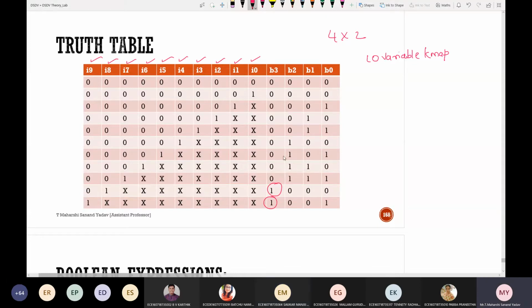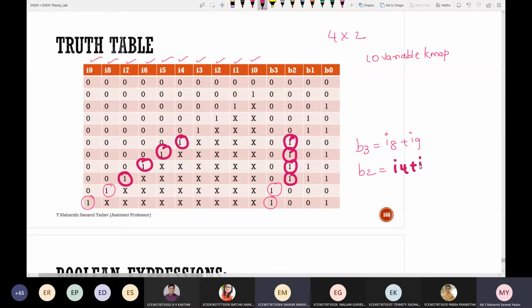In B3, ones are there here. So I'm trying to map with them. So directly I can write like this. B3 is nothing but I8 plus I9. For B2, you tell me now. Where are ones? Here 4 ones are there. 4 ones means this position should be taken into the picture. So what will be the result for B2? I9 bar, I8 bar, bar is not needed. I4, I5, I6 and I7.